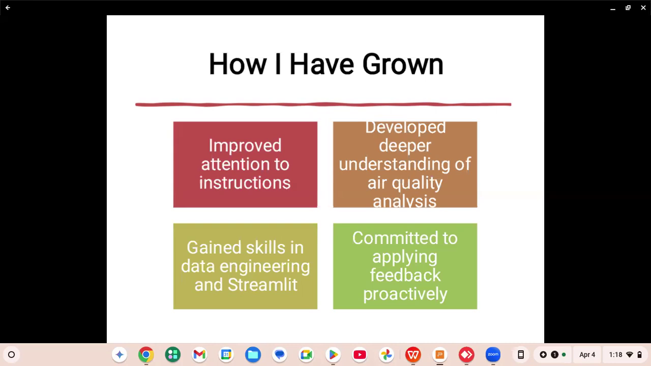Lastly, I have developed a growth mindset. Rather than seeing feedback as criticism, I now see it as a guide to self-improvement. This assessment challenged me to rise above a past mistake and produce something I can truly be proud of.